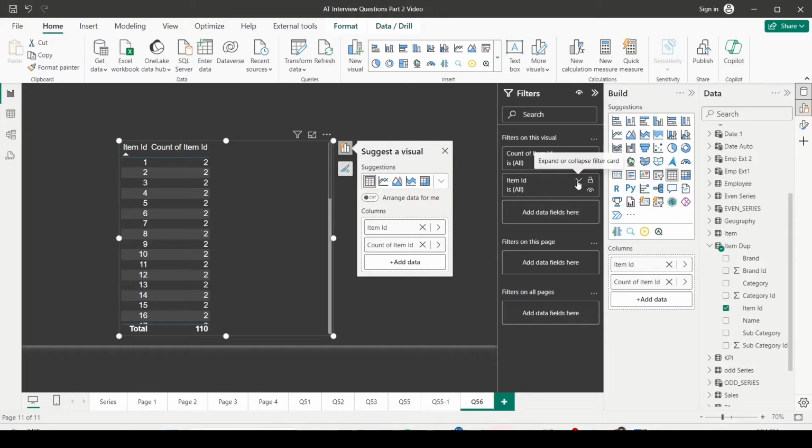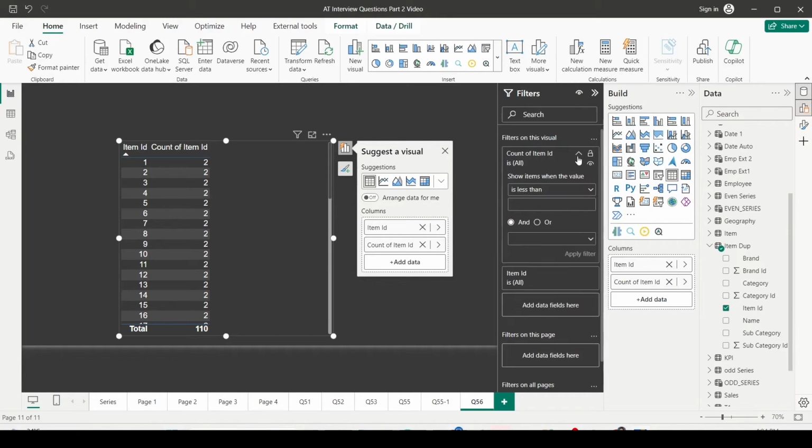Otherwise, if there are very few values, then what you can do is use a filter where the count of items is greater than one. I only want to see what is greater than one. If there are one or two values which are duplicate, in such cases you should be able to get those values which are duplicate. Now you have identified that you have duplicates.